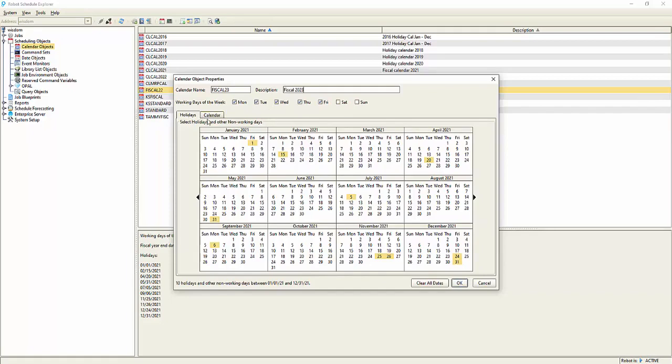Then it defaults to showing me holidays. Maybe I'm off on January 1st. Actually, I want to clear all my dates here. So I'm going to do that and move ahead to the right year. We copied an older calendar. So let's say we're off on January 2nd of 2023, or Martin Luther King's, and then President's Day off in February, and then Good Friday, and I'm kind of guessing on some of these dates.